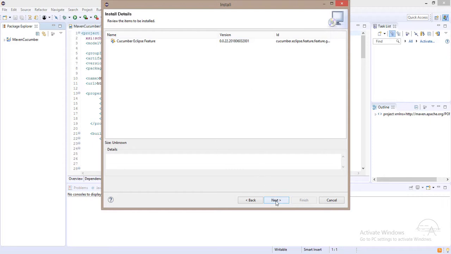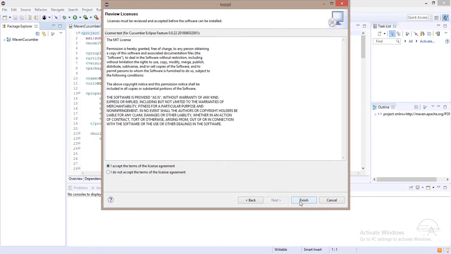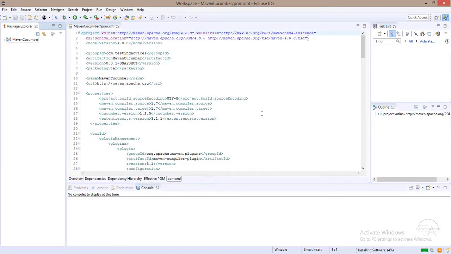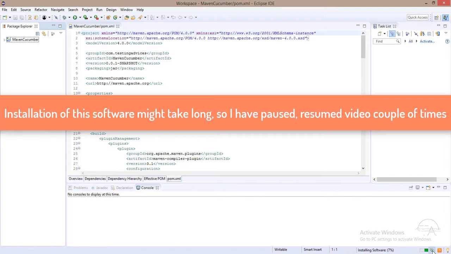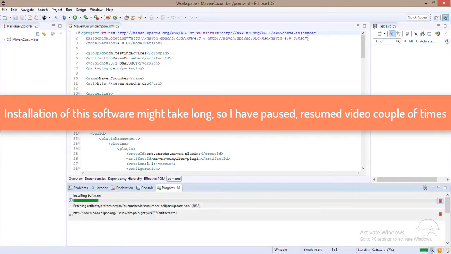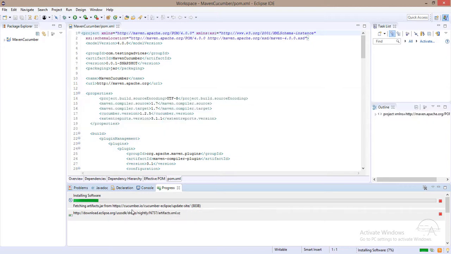Okay, so it shows the available software. We'll select and click on next. I accept, finish. As you can see, the new software installation is in progress. Guys, if you want to see the detailed progress of this installation, you can click on this. You can see the jar files getting downloaded from the URL that we entered previously.